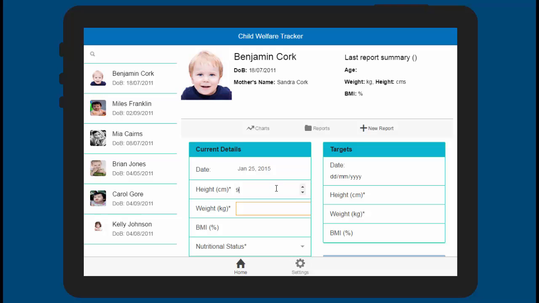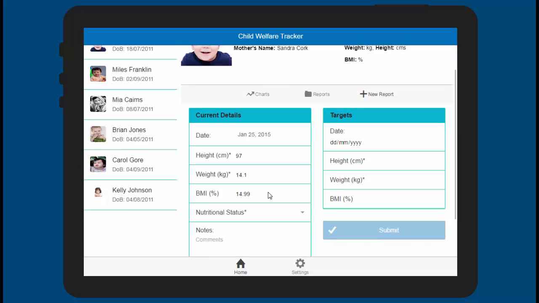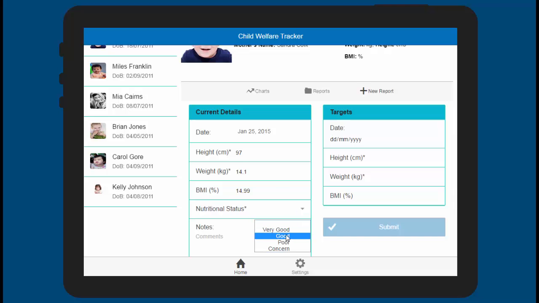And we're going to do a weight of 97. Sorry, a height of 97 centimeters, weight of 14.1. It automatically gives us our BMI. We're going to update the nutritional status to good and put some notes in.